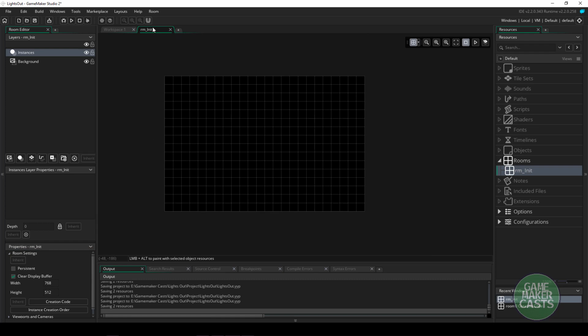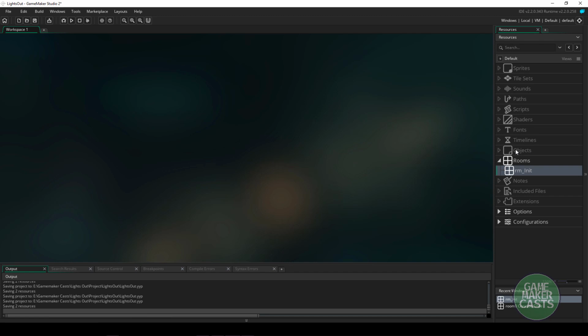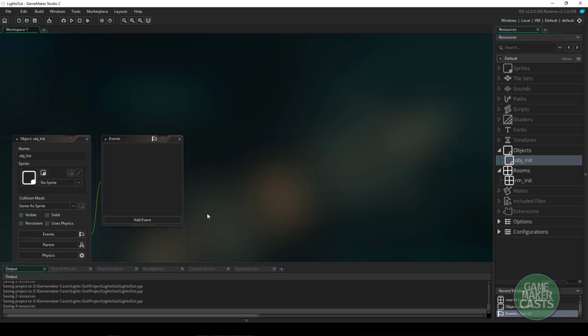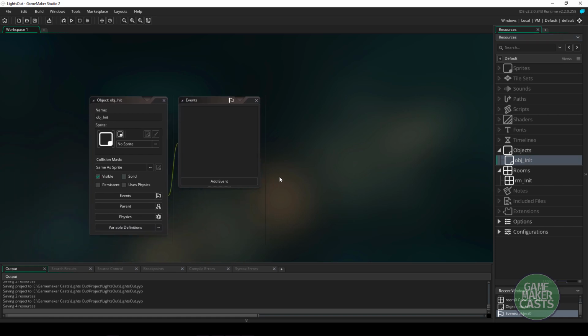Now the next thing I want to do is create an object here, and I will call this object init. And this object is going to be responsible for initializing any variables that we're going to need at the start, such as the difficulty, the rows and columns of our grid, as well as spacing. So when we call those functions, we already have this already set up.